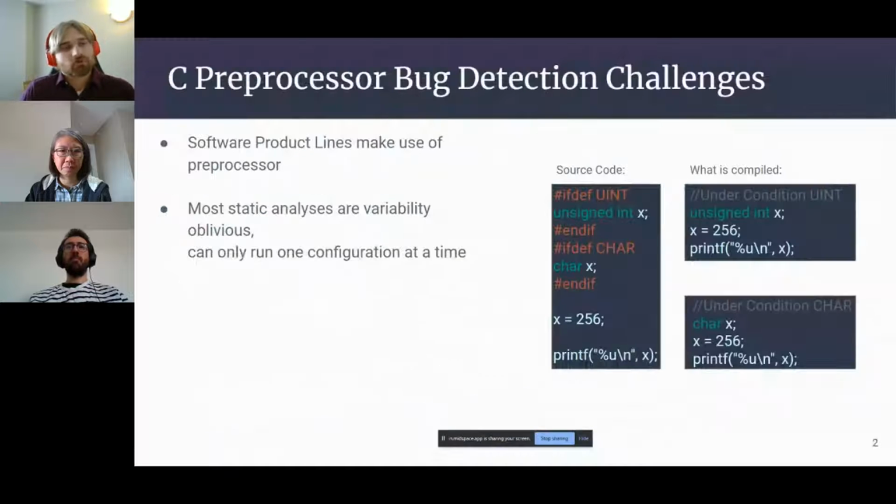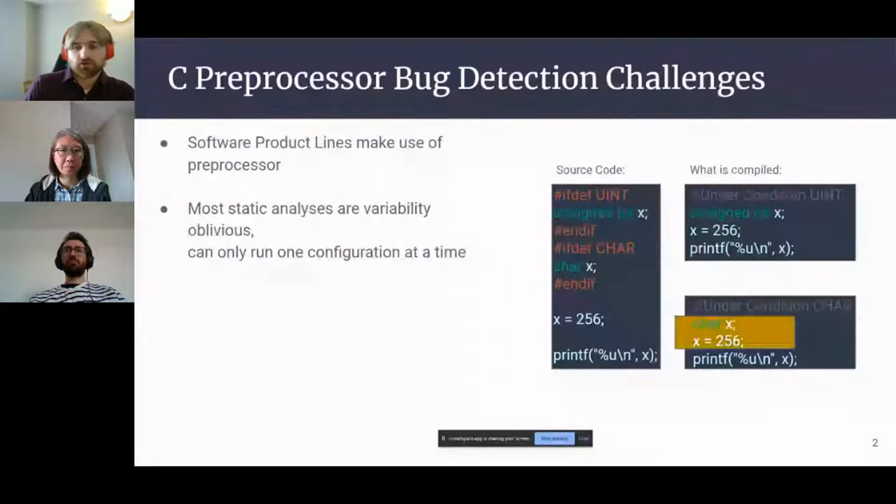So software product lines make very heavy use of the C preprocessor. However, it's an issue because most static analysis is variability oblivious, meaning it only runs on one configuration at a time. If we look here on the right, you can see that we're assigning 256 to a character, but the limit is 255. So we might be introducing a bug here. But we only see this if we compile the code under the condition char.